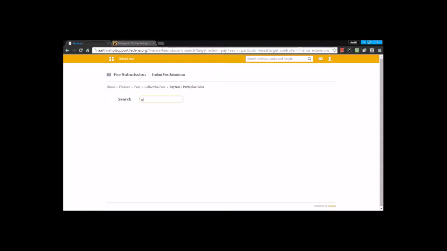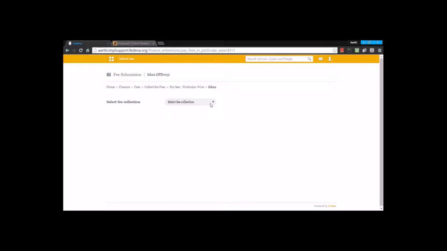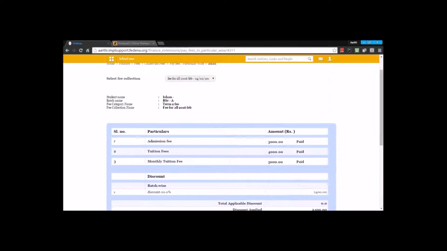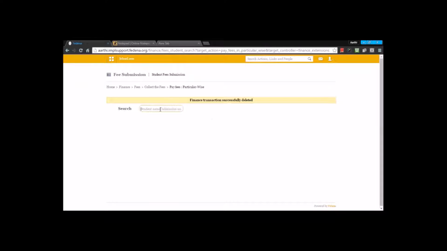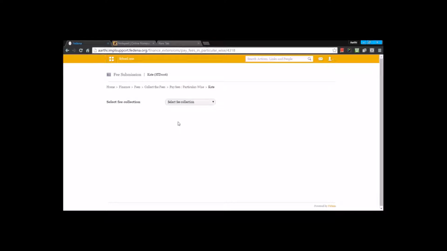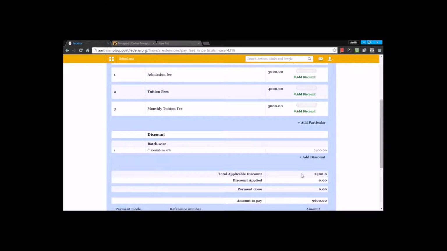So here you can search for a particular student and you can pay a particular fee. So let's say I'm going to pay this fee. So when I'm going to pay this fee, I can pay a partial amount. So here let me search for the student, Kate, and by choosing the student, I'm going to opt for a partial payment. And here you can see I have a discount which is 20% of my total amount and it's going to be 2,400.